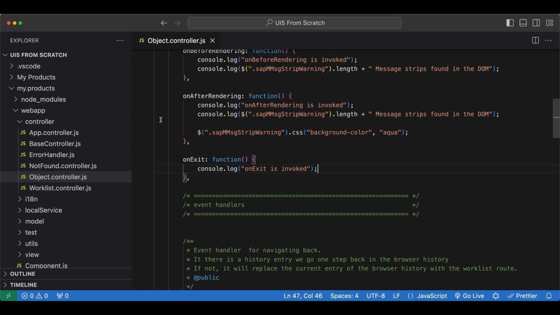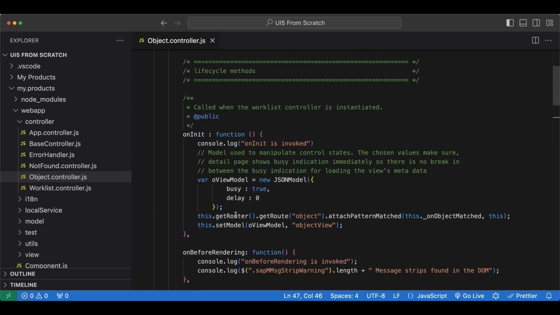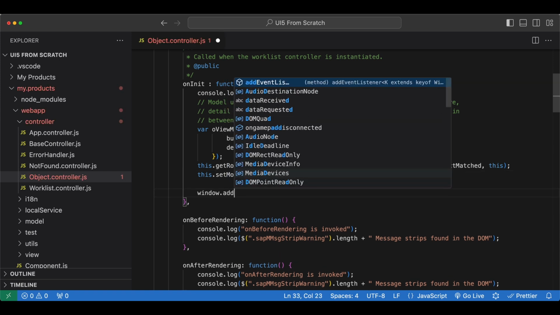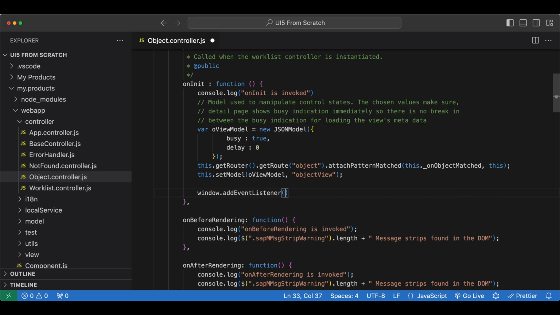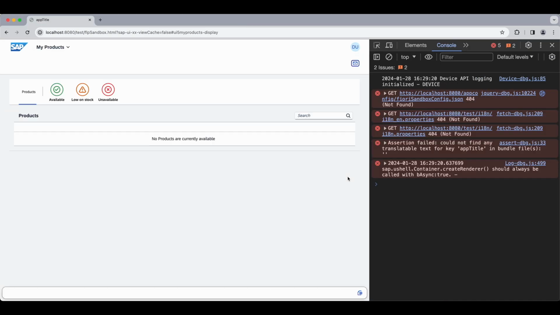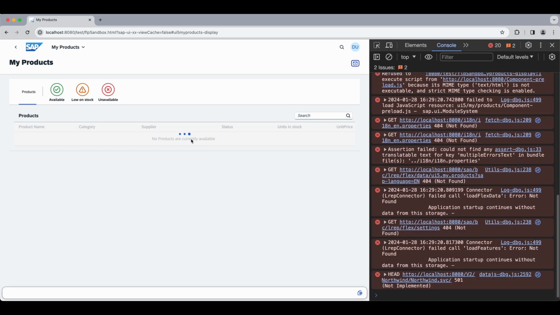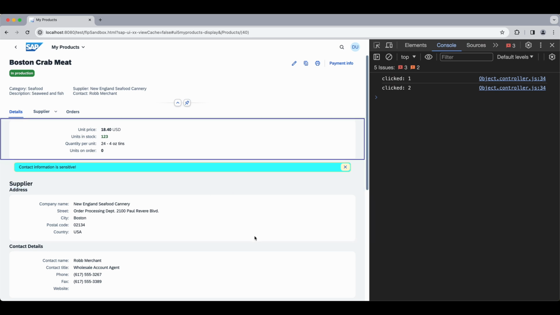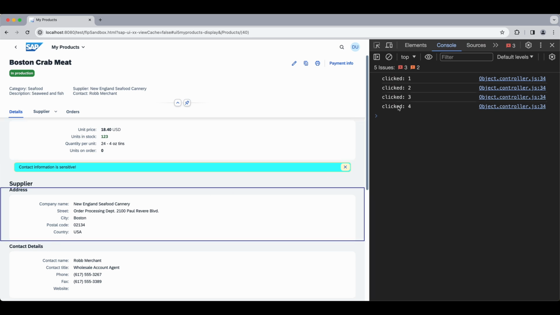And let's say we attach the mouse click event in our view in our onInit function. Here let's say window.addEventListener. We will listen for the click event, and our listener function will simply count with console.count, and here we'll say clicked. Now let's save, go back to our app and to our object view, of course. We have our messages, and whenever we click somewhere on the screen, it is logged into the console.